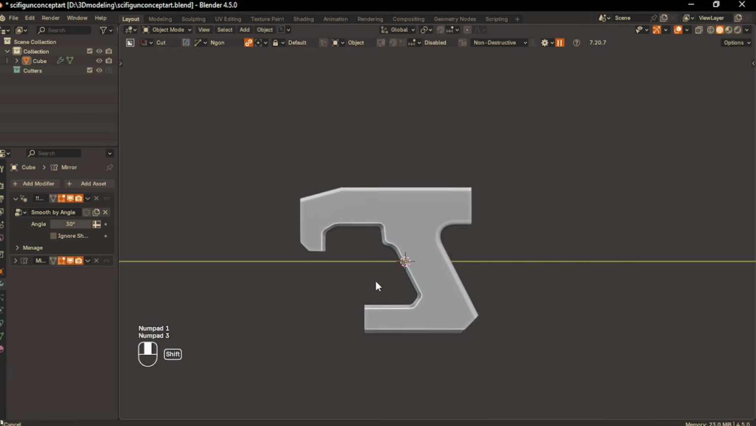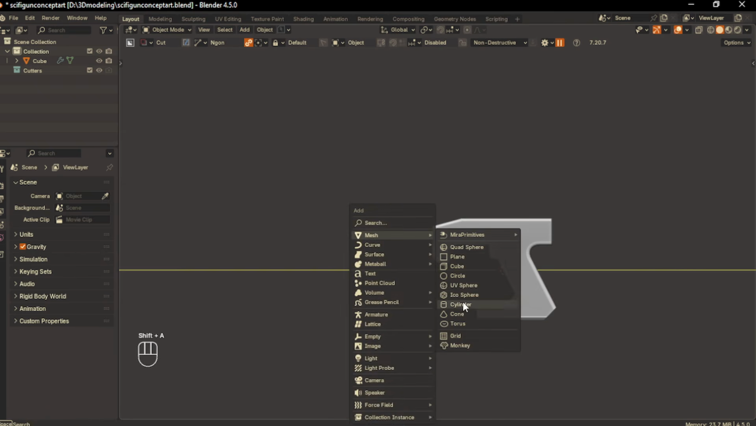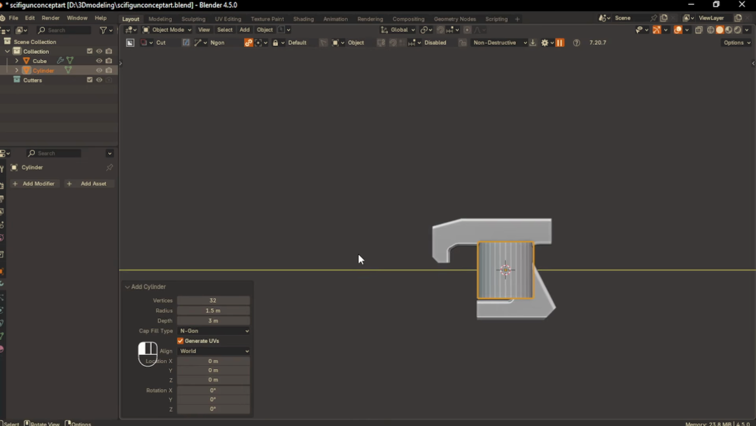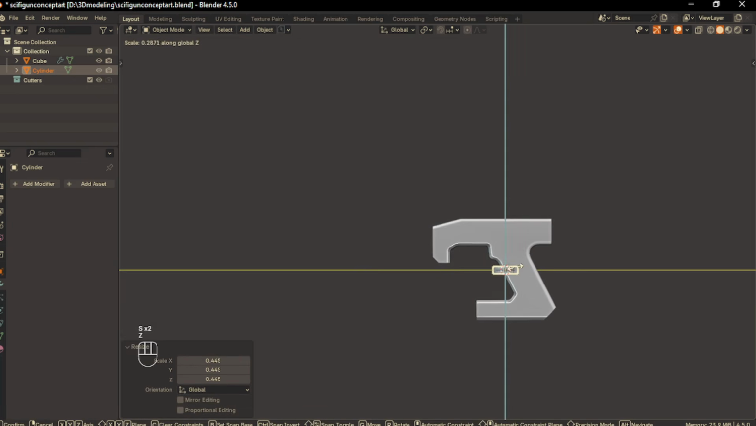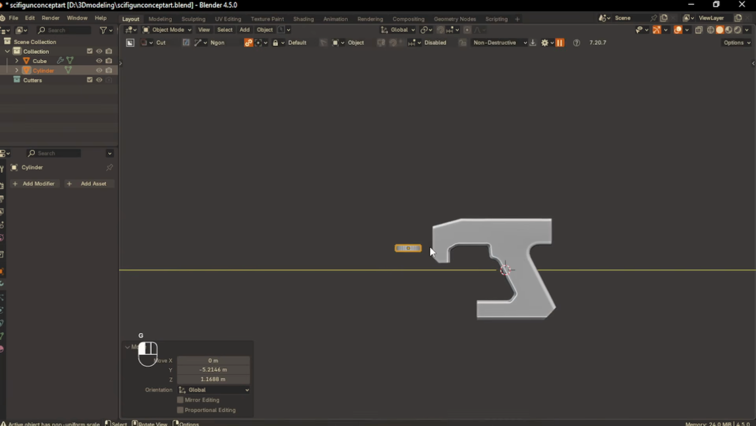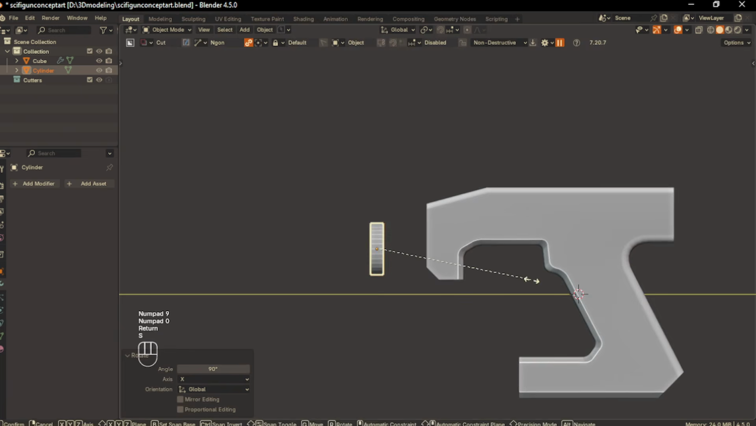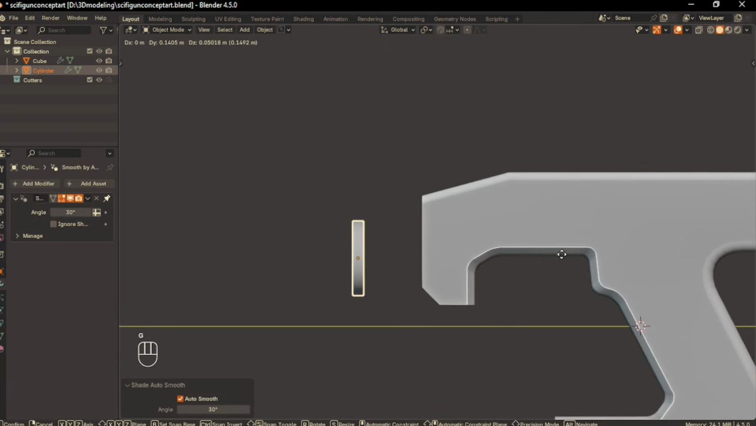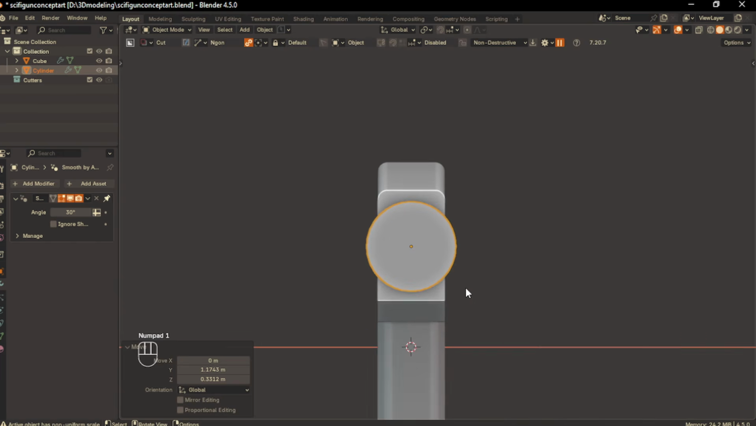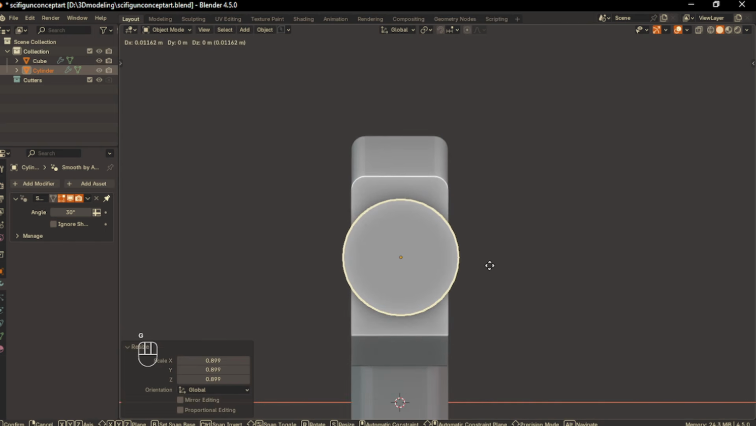Now let's bring in a new piece. I'll add a cylinder. Default vertices are fine, so I'll just scale it down, squash it a bit on the Z, then move it to the front, rotate it 90 on X, and I'll scale it down on the Y to stretch it out like this. Good. Bring it closer to the gun side. Maybe scale it a little smaller, then push it into the model.